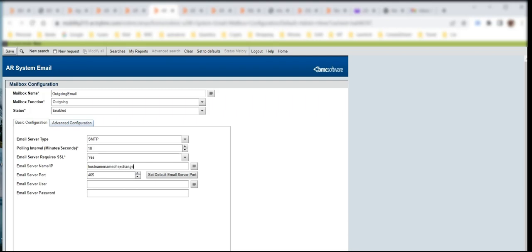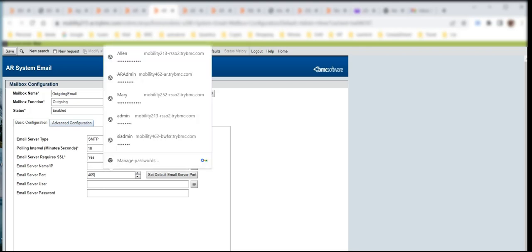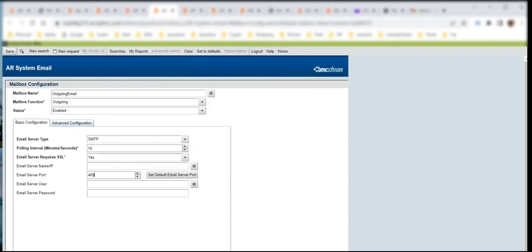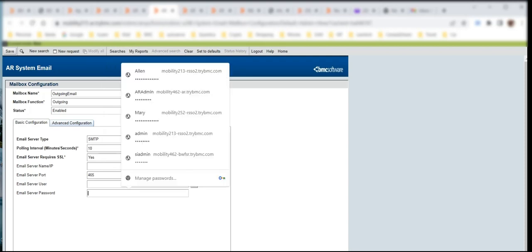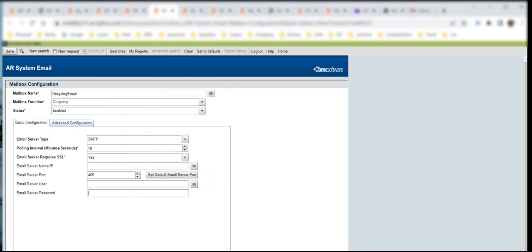So this is the host name or IP address of the exchange server on which your LDAP or your AD is installed, or your exchange server is installed. Then comes the port. These details normally you will get from your AD admin. So you can use those credentials to configure it here. Then we also have to configure the authentication user. So this is a generic user which we use to authenticate the Remedy system on the exchange level.